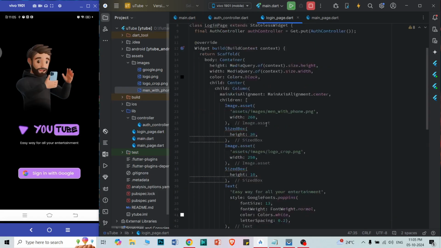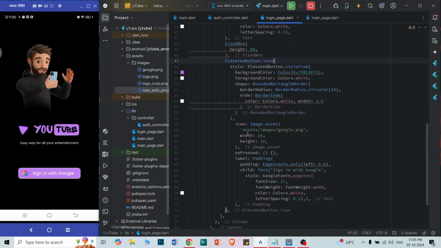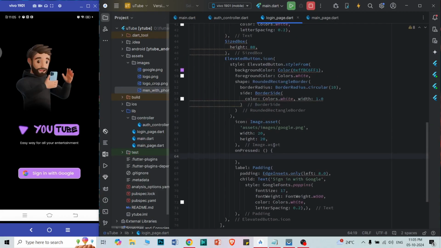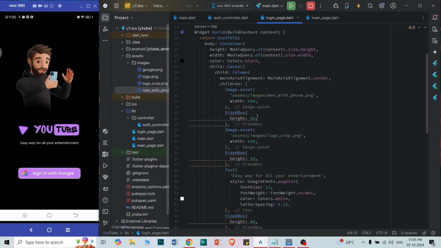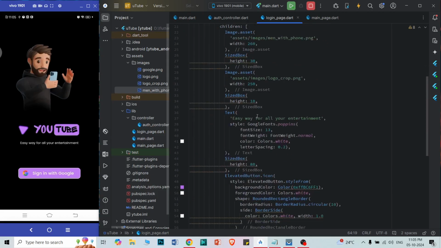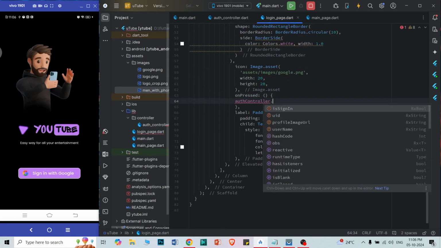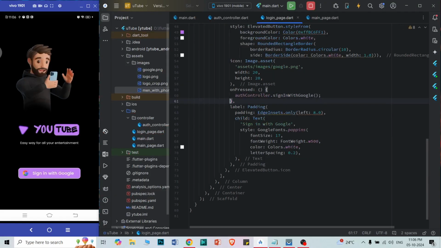So as you see, this is the login form. On press I'm not doing anything here, I just designed the UI. As you see here, this is one image, this is one text view, and this is one button with icon. This is the simple UI. Now in the on press I need to call the auth controller dot sign in with Google. Simply we need to call that method in the on press.